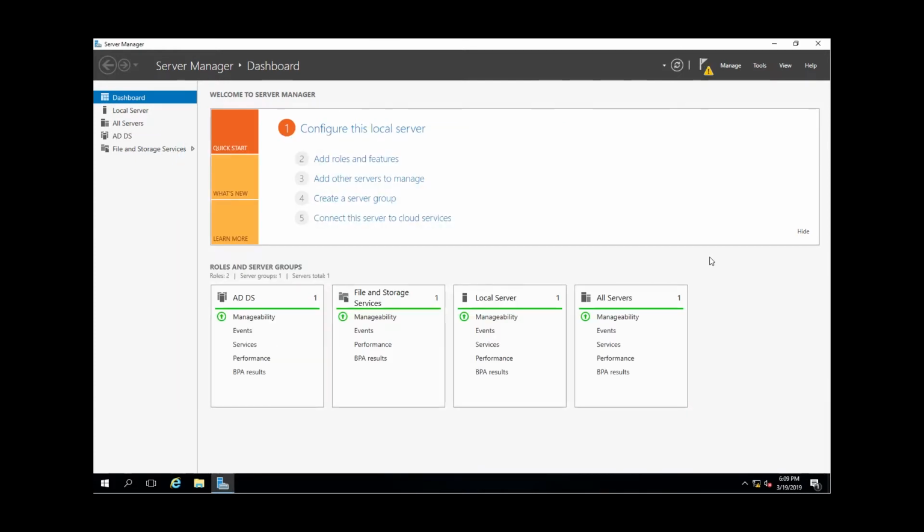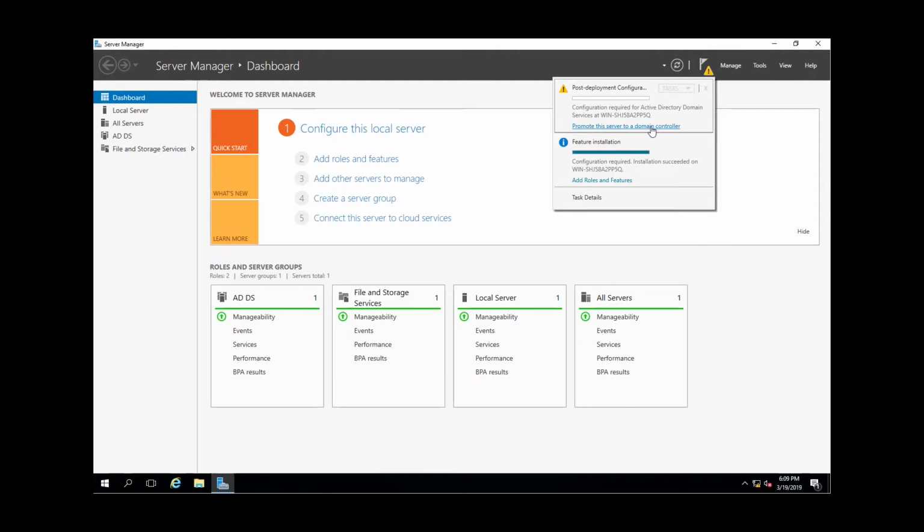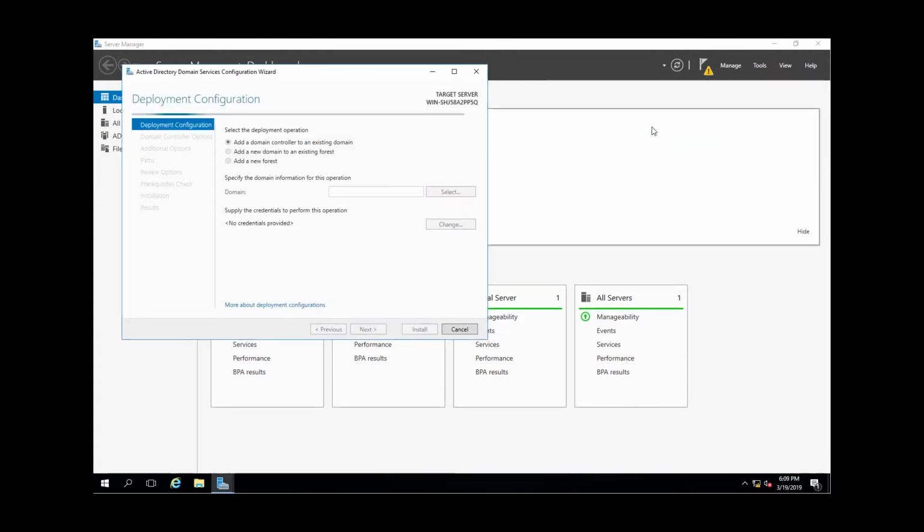Once installation is complete, you're going to want to click Close, and then go to the notification at the top right here, left click on it, and promote the server to a domain controller. Now you're going to have 3 options here. They're all pretty self-explanatory. You're going to have add a domain controller to an existing domain. Since this is our very first domain, that's not exactly an option for us. Same thing with the second one, it's for an existing forest, and what we want to do is add a new forest.